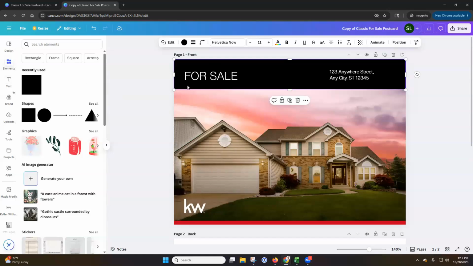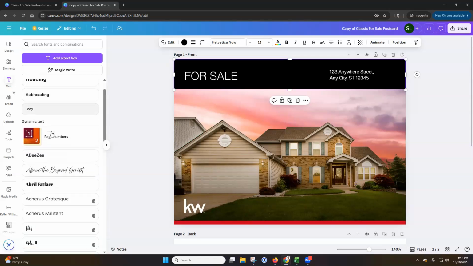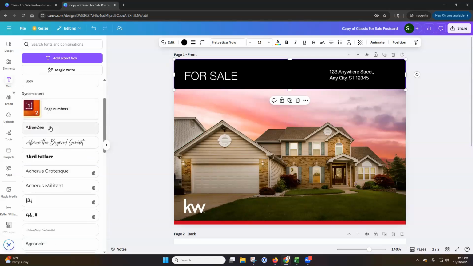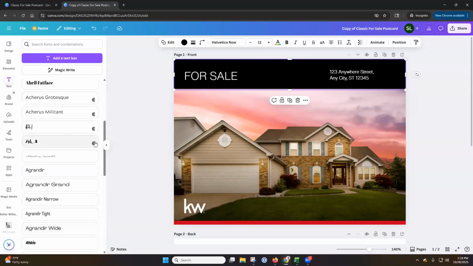Or once again, if I want to add inside more text, I can click on this text option. And here are all the items I can add in. I can add inside from my core brand kit, a heading, subheading, body. I can add inside different dynamic text on here, or here are all the additional fonts that I have available. And once again, you're going to have access to everything on here. All right, even if you see that little crown icon, you're going to have access to that immediately.